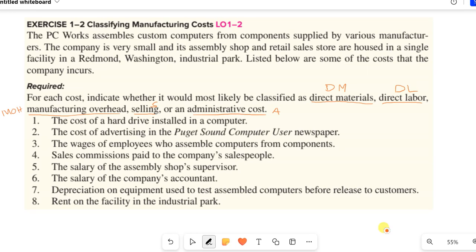So the statement number one, the cost of a hard drive installed in a computer, we can easily and conveniently trace it. This will be our direct material. Cost of advertising in Puget Sound Computer User newspaper. So it's an advertising cost. It's not a manufacturing cost. So it will be the selling cost. Wages of employees who assemble computers from the components. This will be direct labor because they directly work on the product.